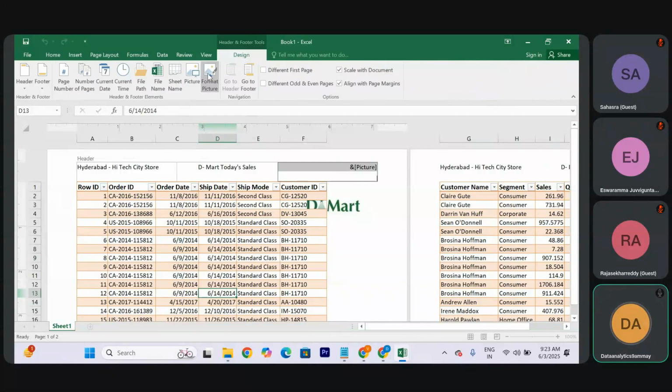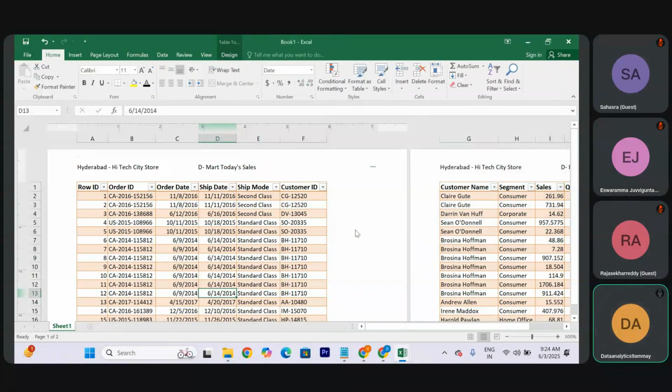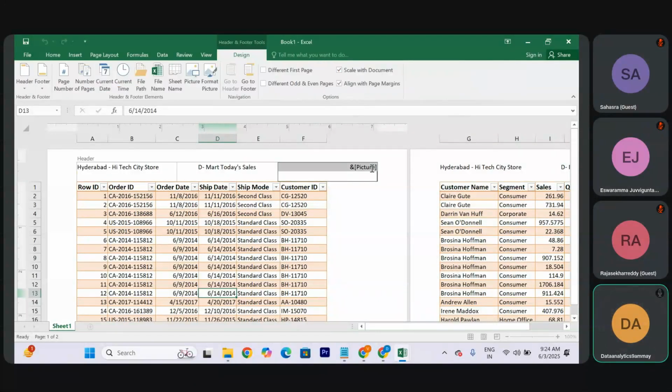So go to design. The format picture is there. Click on the format picture. You just decrease the height. Something just give like this. Then click on OK. Let's check it. So my DMart logo has become very small.